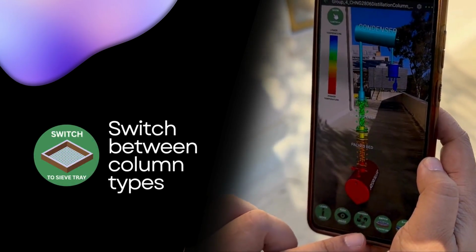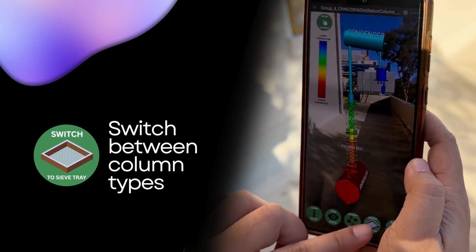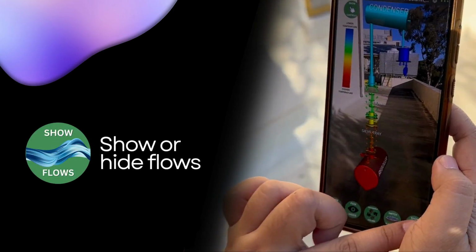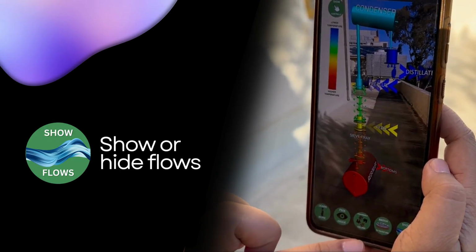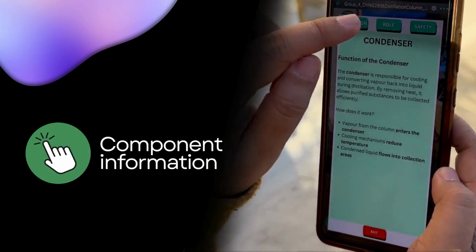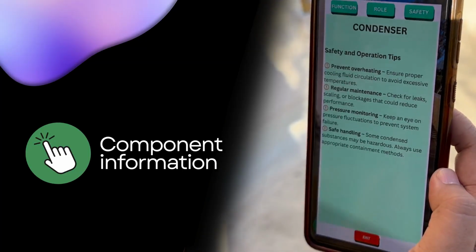Toggle tray versus packed columns. Compare how different designs impact separation efficiency. Show and hide flows. See where the feed enters and the distillate exits. Tap on components. Learn what each part does and why it matters.